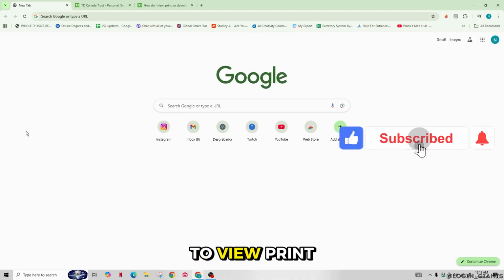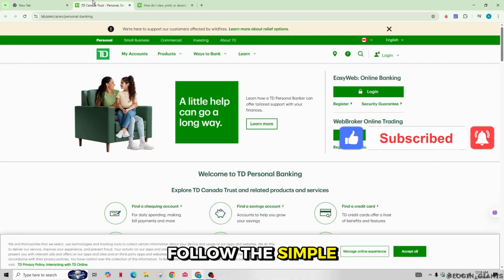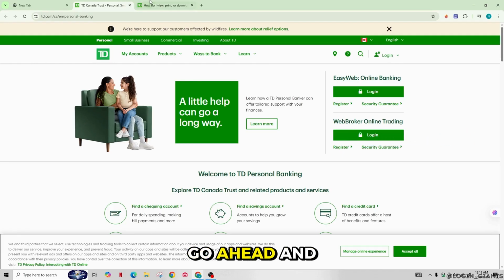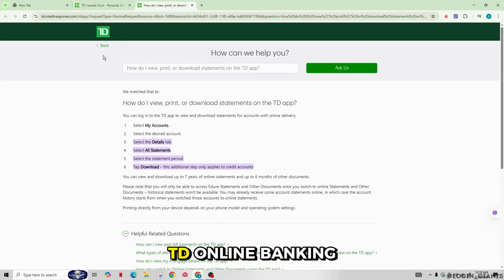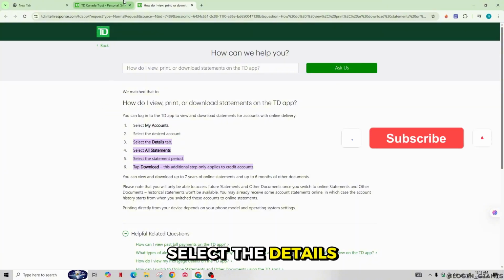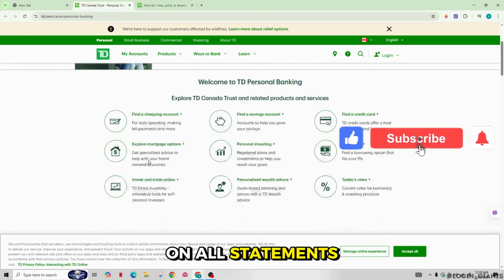So in order to view, print or download statements on TD app, you need to follow the simple steps. First, go ahead and log into your TD online banking account through the TD Bank application. From there, you need to tap on My Accounts and then choose the account that you want to view. Select the Details tab and tap on All Statements.